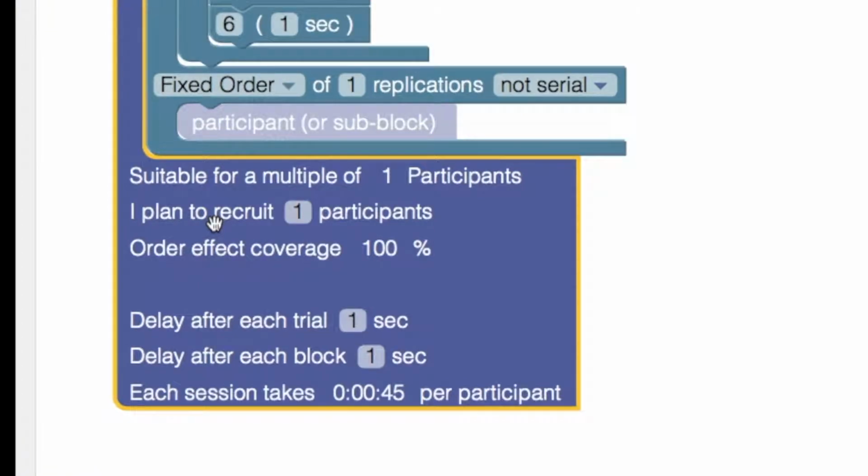This design requires a multiple of 1 participant. To prevent order effects, we change the counterbalancing strategy to Latin square. This increases the required number of participants to a multiple of 15. Since 1 participant covers less than 7% of potential order effects, we increase the number of participants to 15.